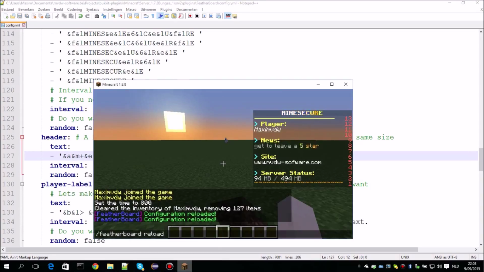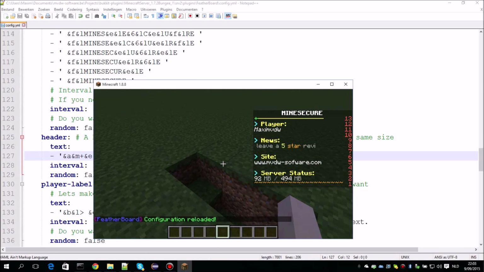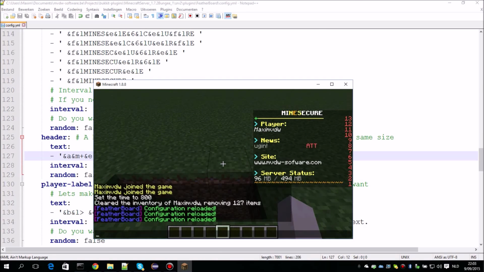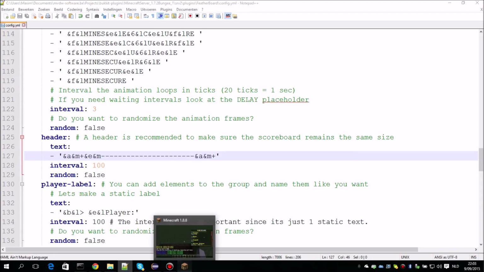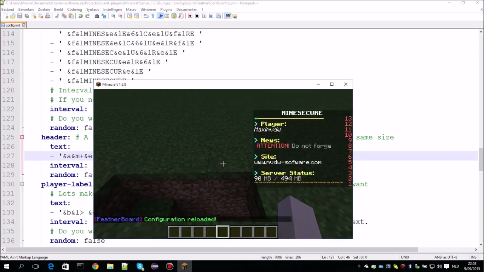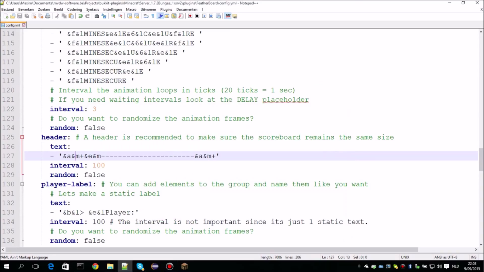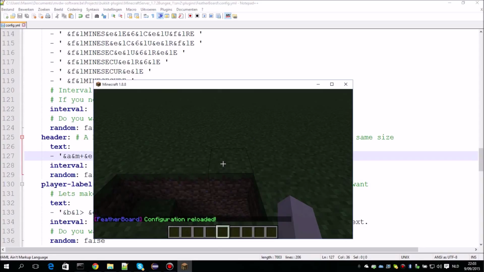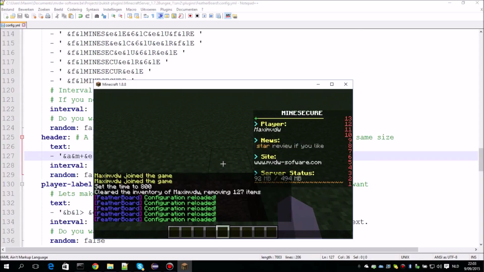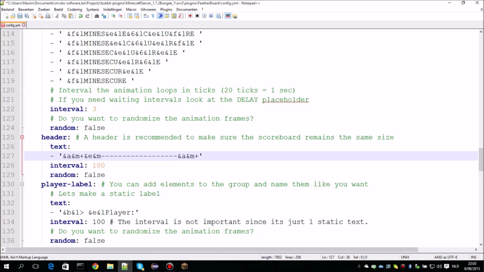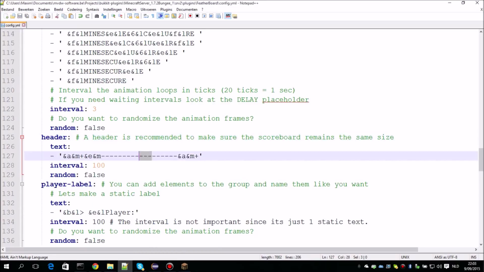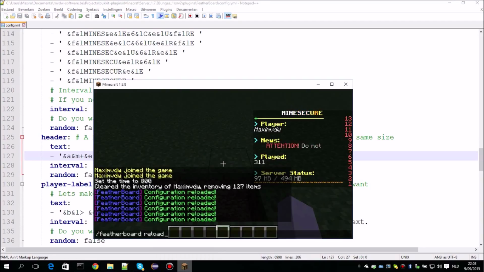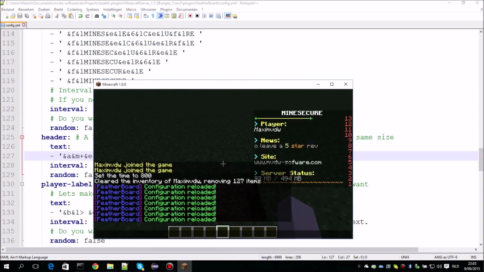I'm not sure. This isn't scripted, so I'm actually not sure what I'm creating. Okay, let's add the same thing on the other side. Okay, FeatherBoard reload. I think I exceeded my maximum amount of characters. That's not good. Nope, still not. Nope. Okay, but this is actually too small.